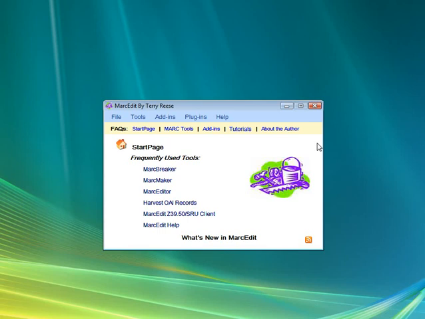So for those people who are interested in using the connection plugin, or the biblios.net plugin, that's essentially the way that we manage plugins within MarcEdit.